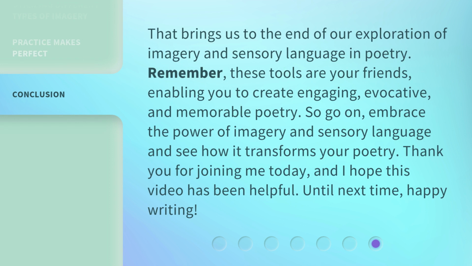That brings us to the end of our exploration of imagery and sensory language in poetry. Remember, these tools are your friends, enabling you to create engaging, evocative, and memorable poetry. So go on, embrace the power of imagery and sensory language and see how it transforms your poetry.